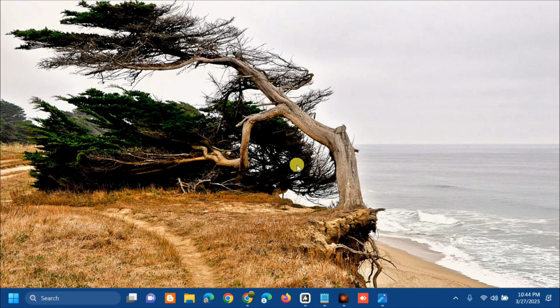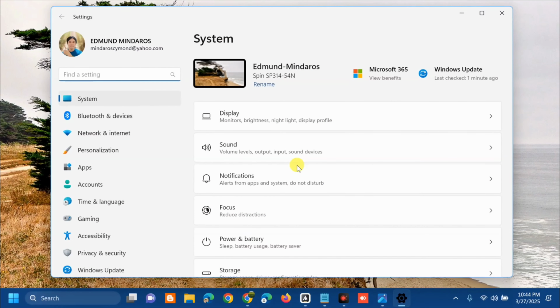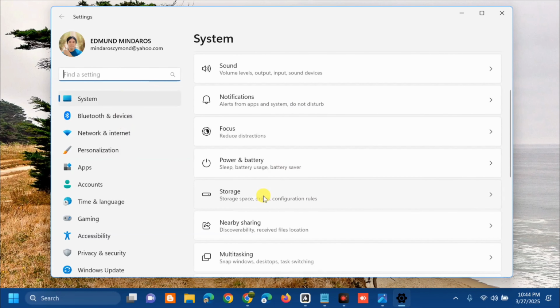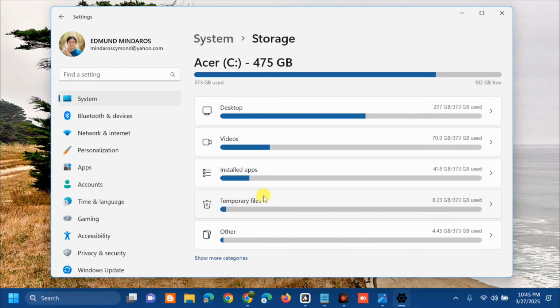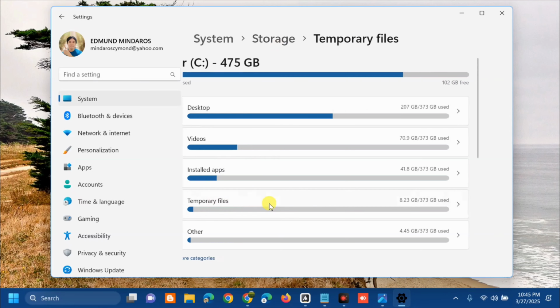The first solution we will do is to clear delivery optimization files. All you have to do is press the Windows key plus the letter I on your keyboard to open Windows Settings. Once Settings is open, in the left side menu select System, and on the right side scroll down and select Storage, and then click. Here in Storage, the next step is to select Temporary files.